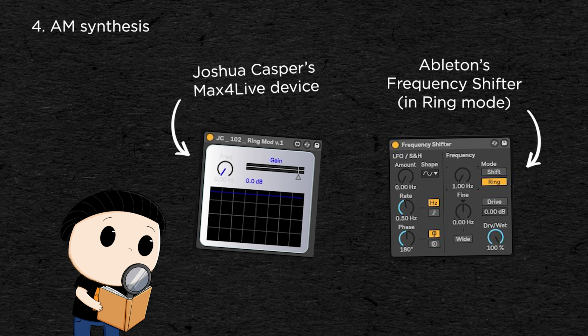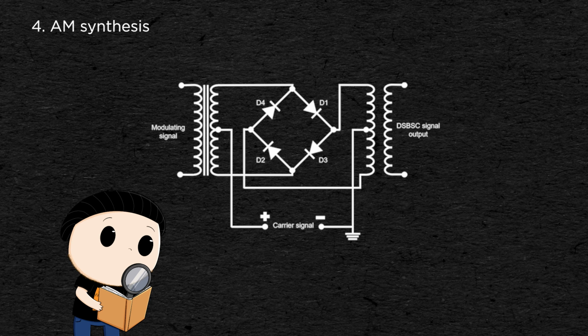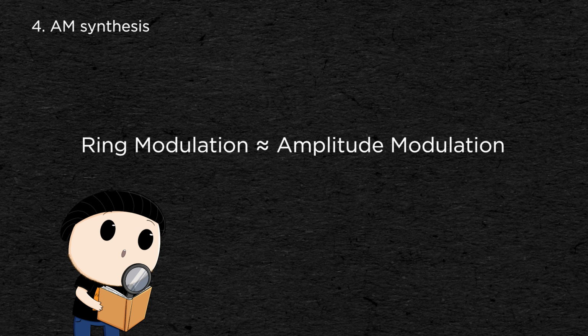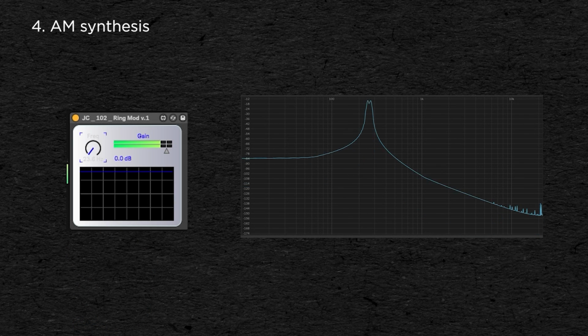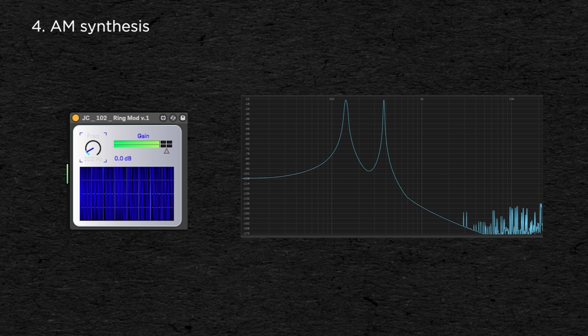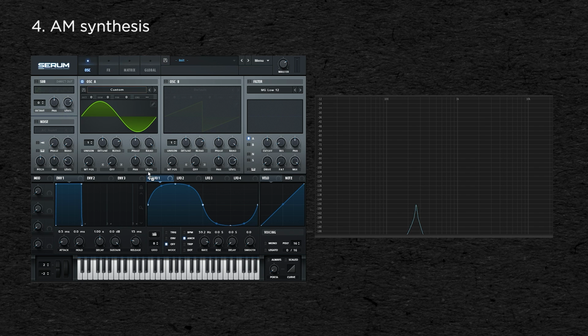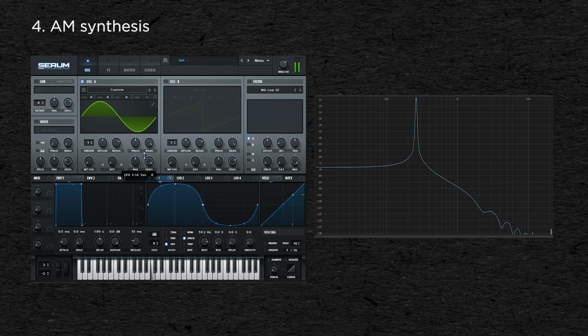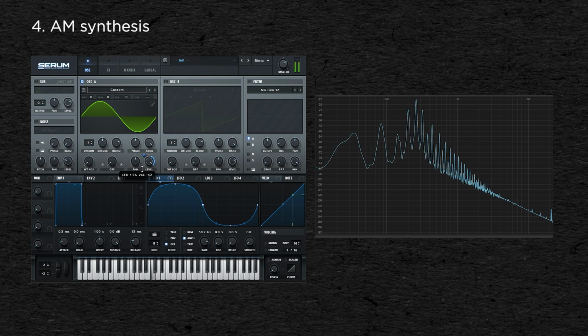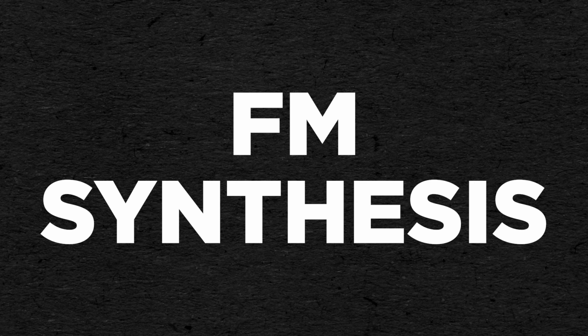The name ring modulation comes from the fact that early analog devices that made ring modulation used 4 diodes linked together in the shape of a ring. Well, ring modulation is essentially the same thing as amplitude modulation. The only difference is that with ring modulation, only the added harmonics remain and the original frequency of the carrier disappears. Whereas with amplitude modulation, both added harmonics and the original frequencies of the carrier remain. Apart from that, they work in the same way.